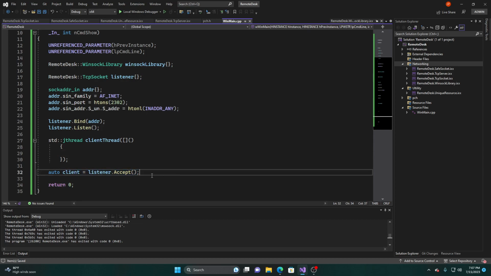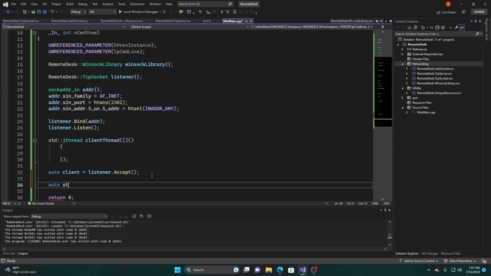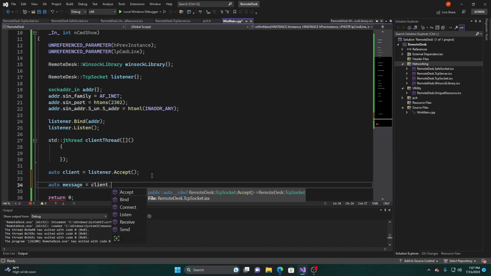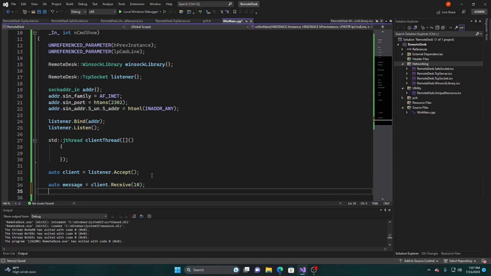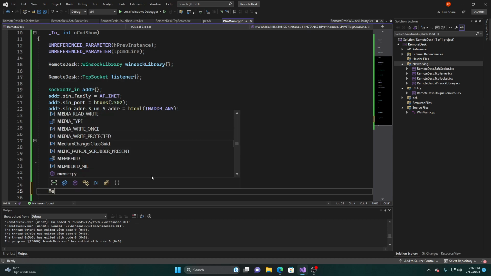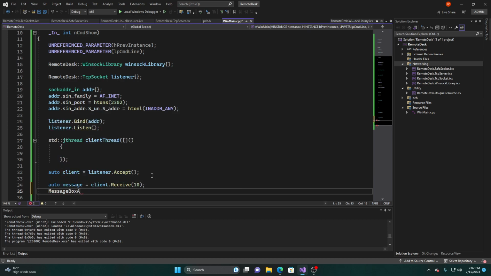Here we'll accept, and then I want to do auto message equals client dot receive, and I'm going to pass in the number of bytes that I want to receive, and I'm just going to do 10 as my max for now. And then I'm going to message box A, my message C string. And so this is how I'm going to test this.